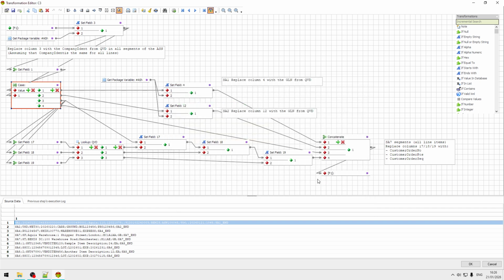Okay, and again, it works the same principle. We get the value from the string. For example, the first one, we replace field number 4 with the value of this variable. Again, we use concatenate, and we get the result. The next one is the same approach. In this case, for the segment, I don't remember the name, we replace in field number 12.